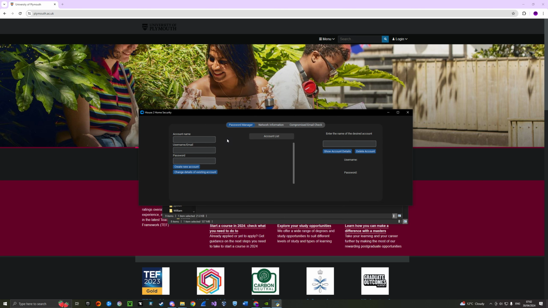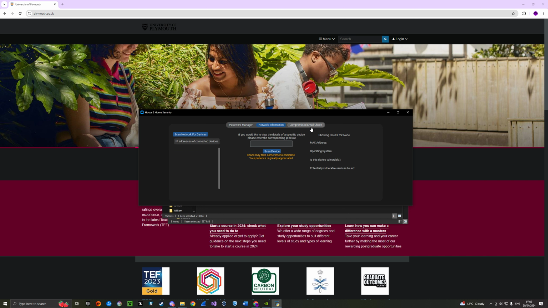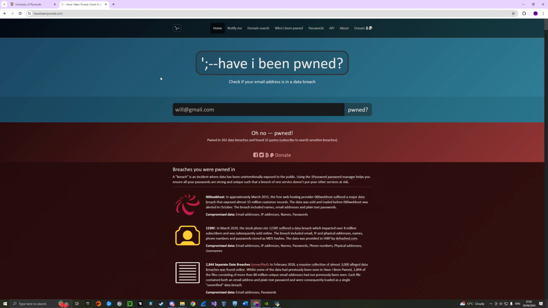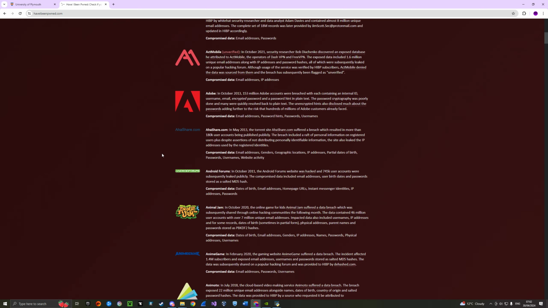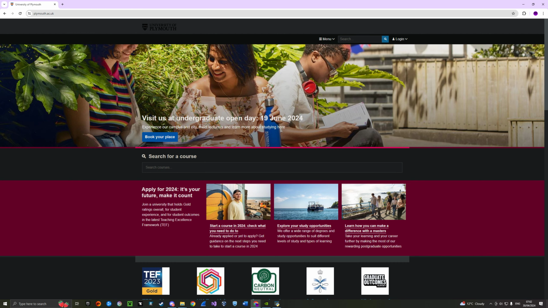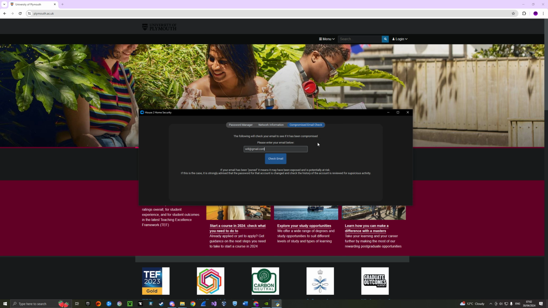We can see a password manager, a network information tab, and a compromised email check tab. The compromised email check tab will simply check an inputted email here. If I click check email, it's opened on my second screen. It will run a check using the Have I Been Pwned website to see if that email has been exposed to any data breaches, which this one has, and it will show you the relevant platforms there. So that's unfortunate. Let's just get that application back up there.